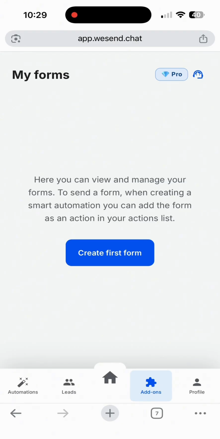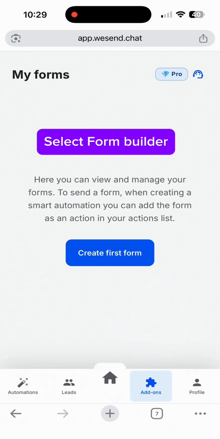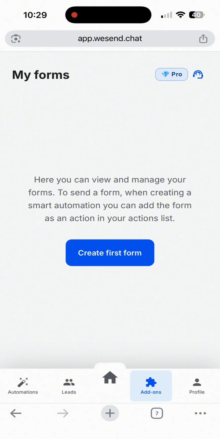To create a form, I go to Add-ons and tap Form Builder. Inside this section, I can create my first form. This is the form that will be sent to the user inside Instagram DMs. The user can fill it out and their answers will be saved inside my WeSend panel.